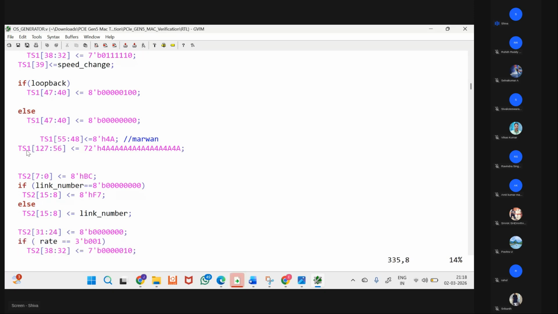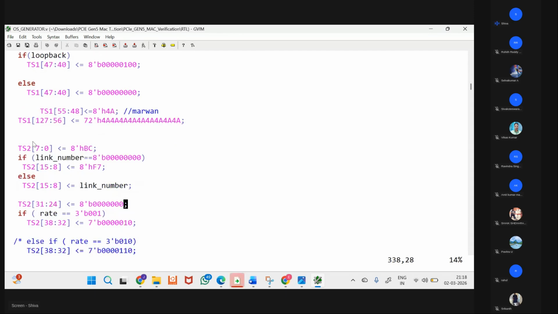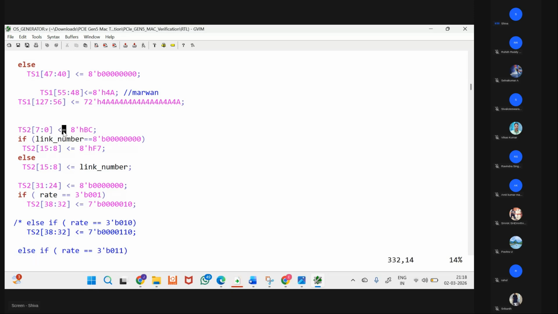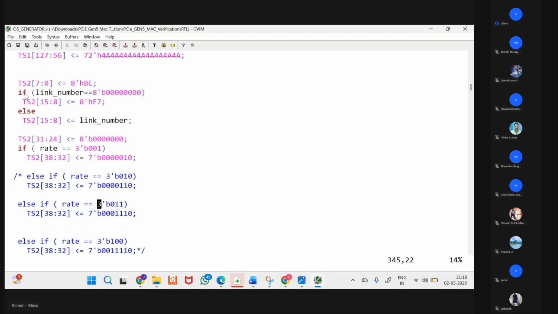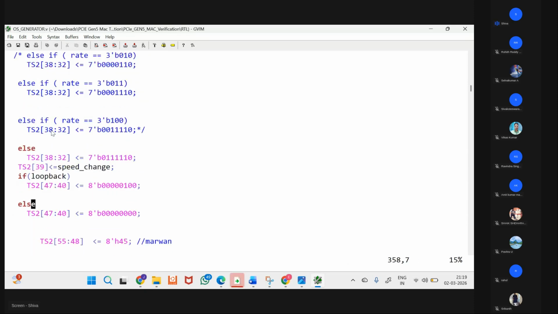So finally we have the last symbols. The last three or four symbols are related to the TS1 identifier. This value is the TS1 identifier. In the same way for TS2 also, the first symbol is BC, then the TS identifier, the link number is selected, and the rate ID. Whatever symbols we have for TS1, the same symbols apply for TS2 also. Based on the generation, it will select different values.